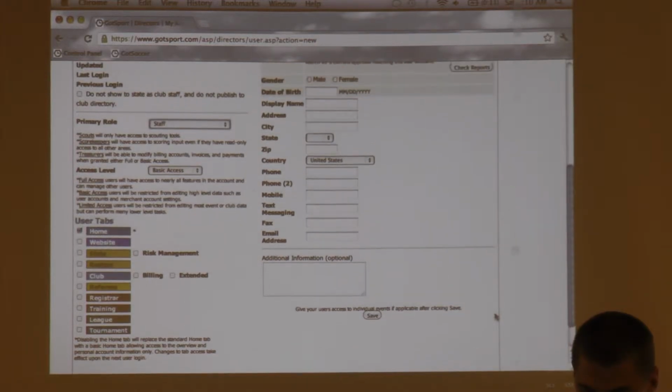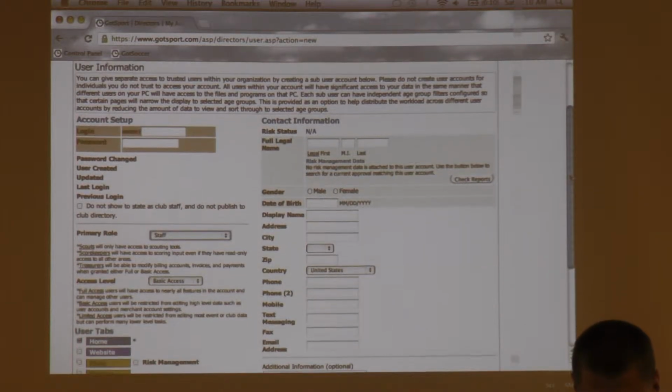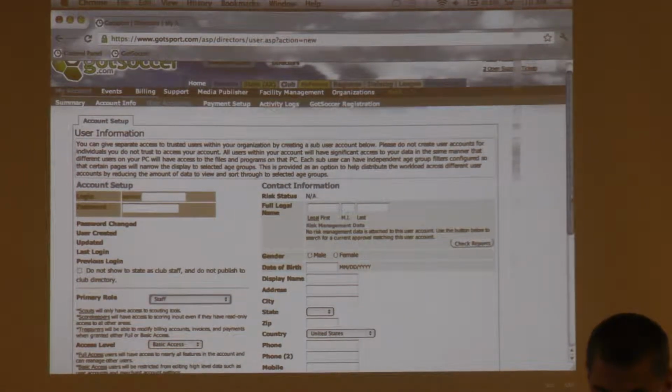Just basic information, address, birthday. You can check reports from the user account if they already have a coach or a manager account. That's pretty basic when you send it up.